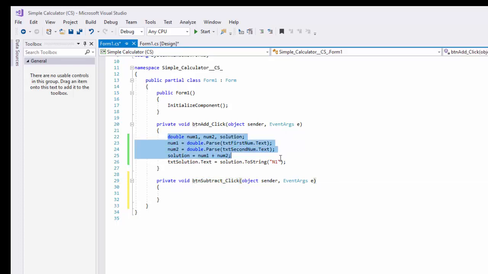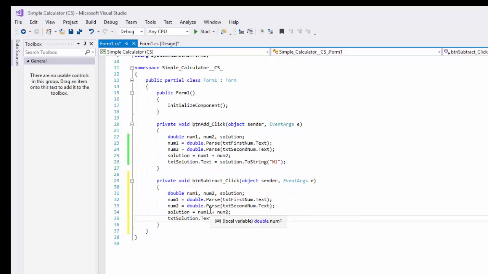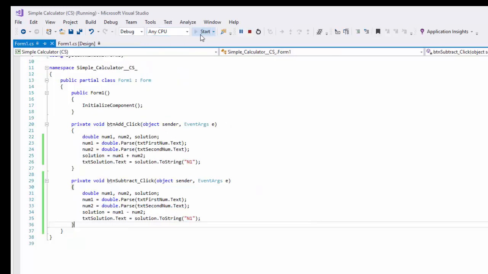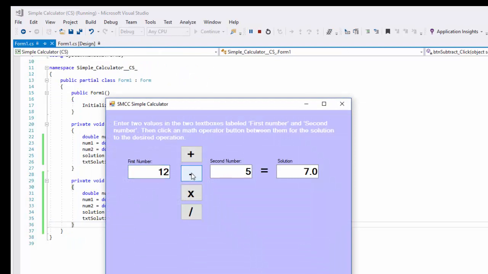And to make things simple, I'm going to copy this code and paste it. And the only thing I need to change here is this plus sign to a minus sign. I'm going to test that. 12 minus 5 is 7.